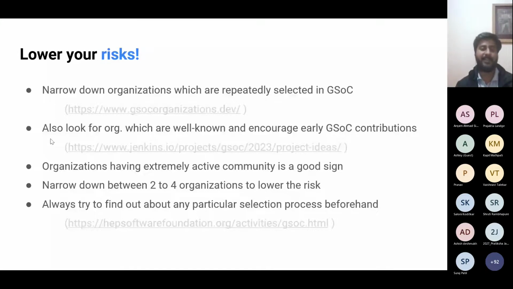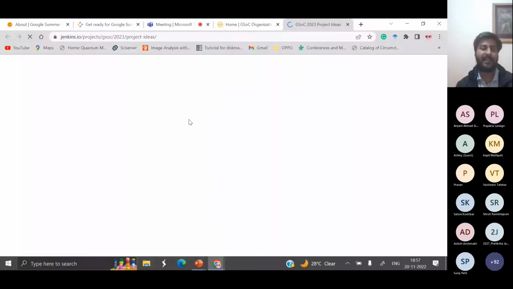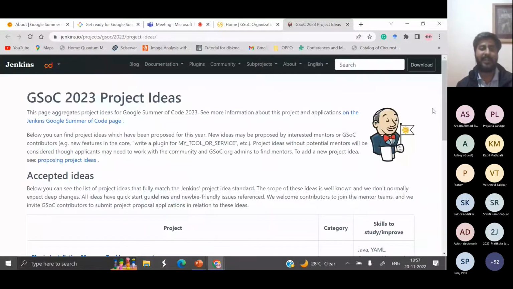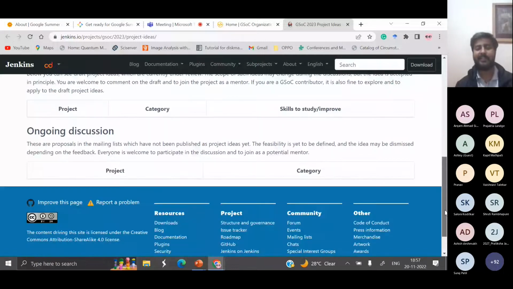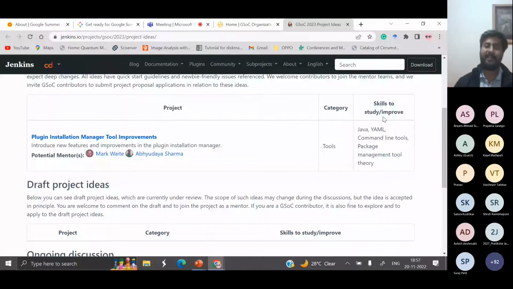So for example, this is an example of Jenkins. GSoC has just been announced and they already have their GSoC page up and running. They already have this project, which is like a proposed project, and there will be a few more in coming days. So these are the kind of organizations which typically want you to start contributing early. They already have thought of a project.